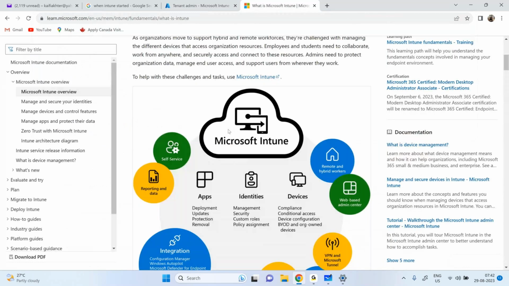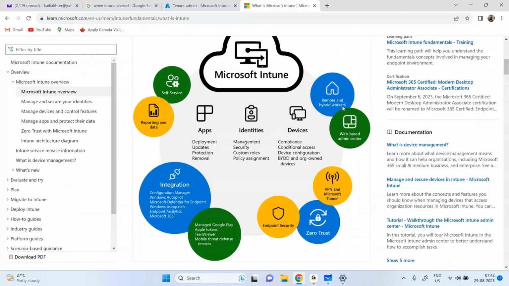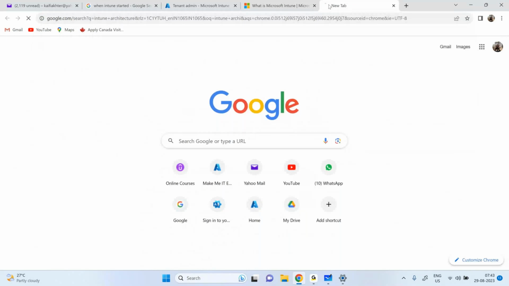Graph. Intune architecture. This is the one I was looking for. Let me go to this. So the Intune high level architecture is like this.